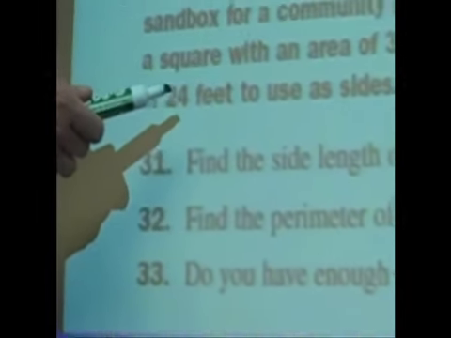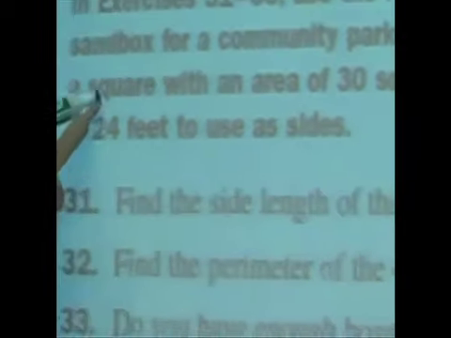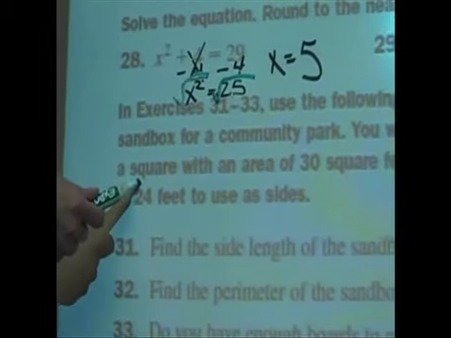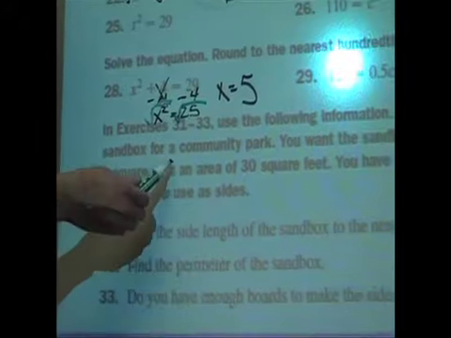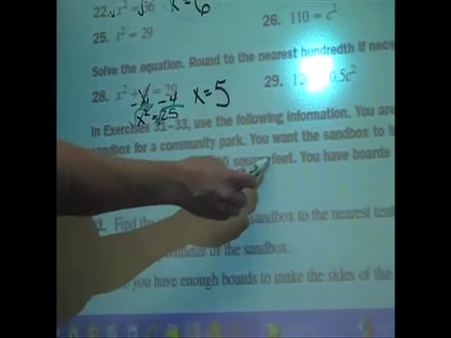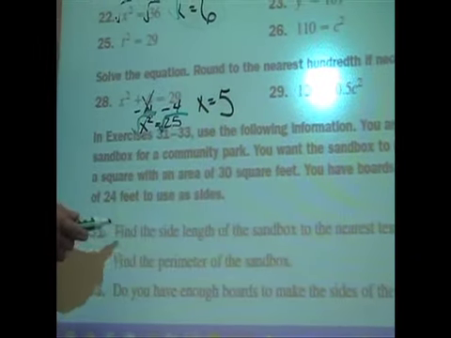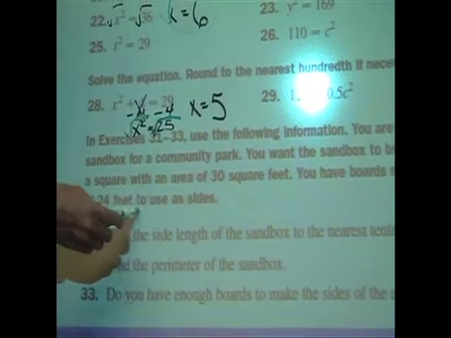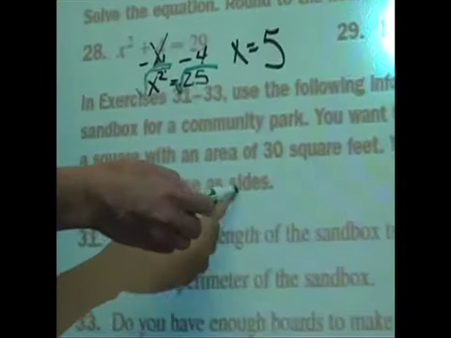You are helping build a sandbox for a community park. You want the sandbox to be in the shape of a square. We know a square has what? All 4 sides are equal. And it has an area of 30 square feet. You have boards that total a length of 24 feet to use as the sides.